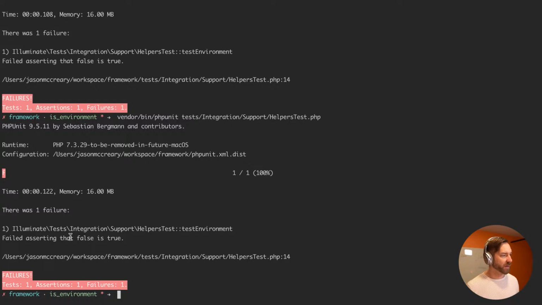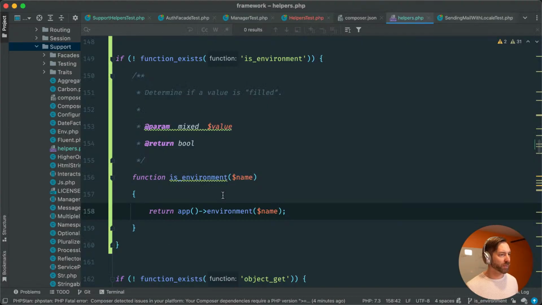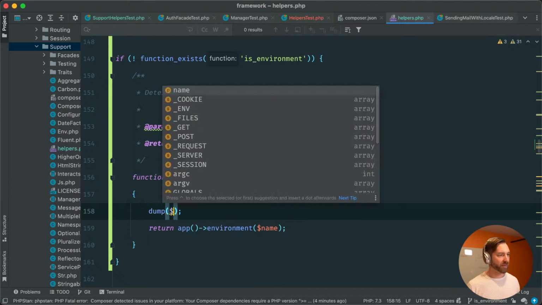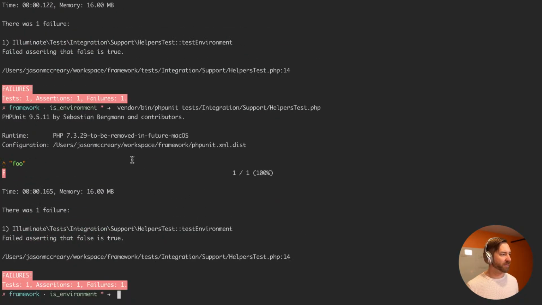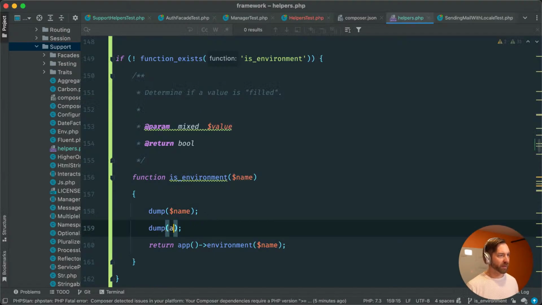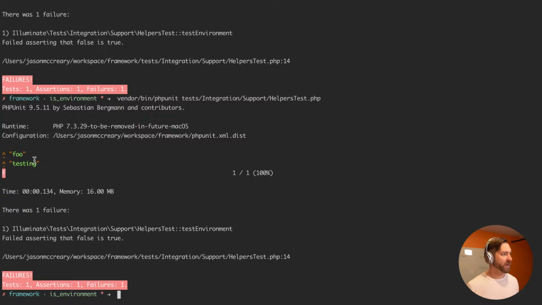Okay, so we're still getting failed asserting that false is true. So let's dump out name. So we should be passing in foo. We are. And now let's dump out app environment. Testing. Okay.